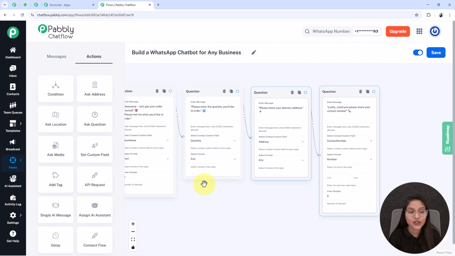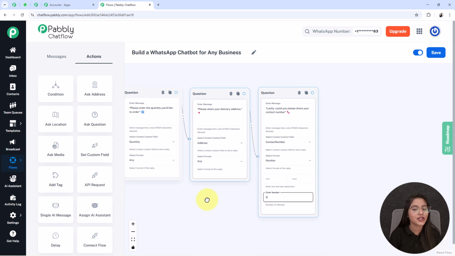After that I ask my user to share the item quantity. For that I have selected the contact custom field as quantity and the format I select as any. Then I ask my user to share their delivery address. For that I have selected the contact custom field as address and the format I select as any.